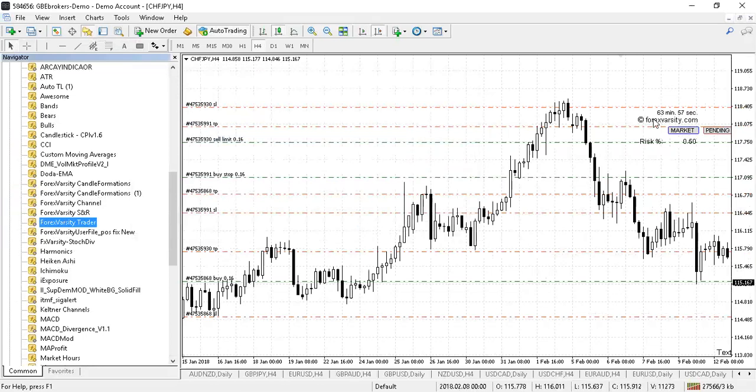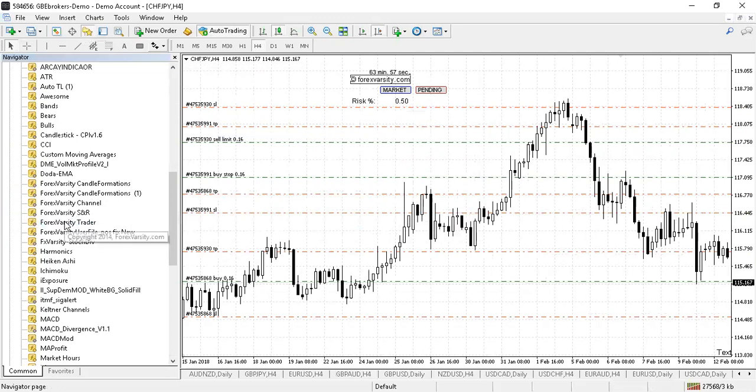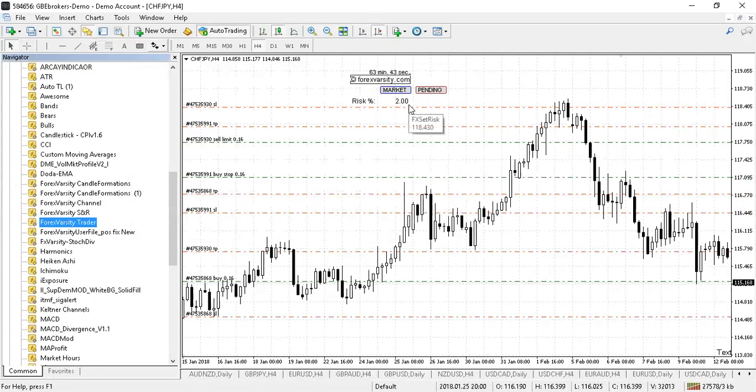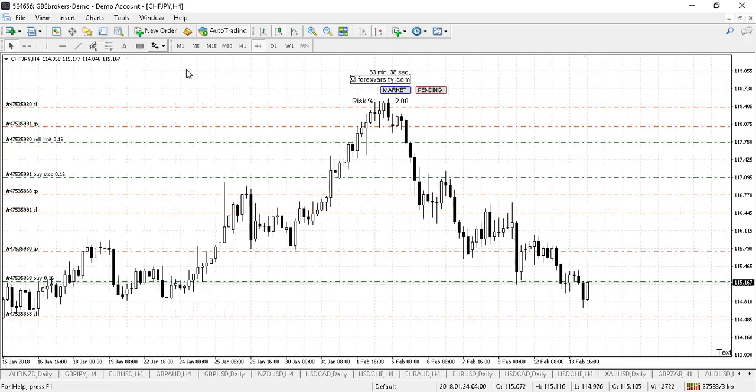And you will see now on my Forex Velocity indicator, my risk percentage is set at 0.5. If I want to set it to 2.0, that's how I do it. Okay, so I can't think that there's anything else to really talk about on this particular indicator.